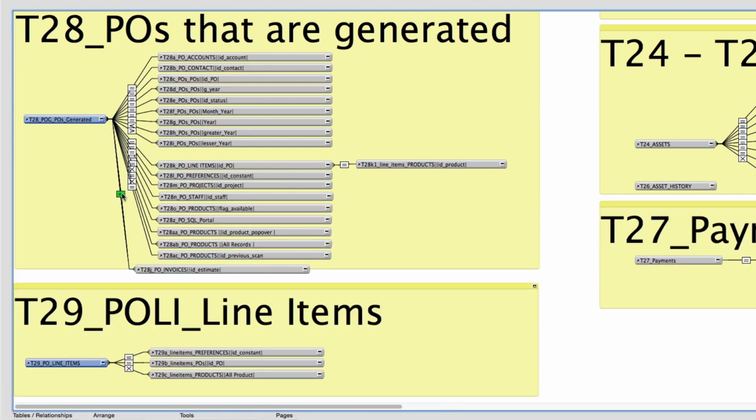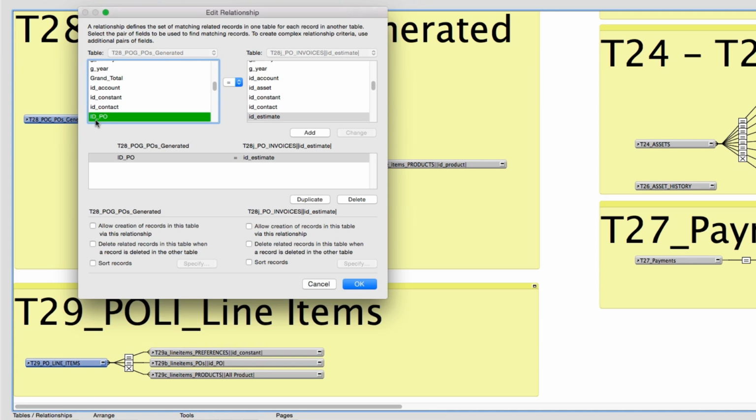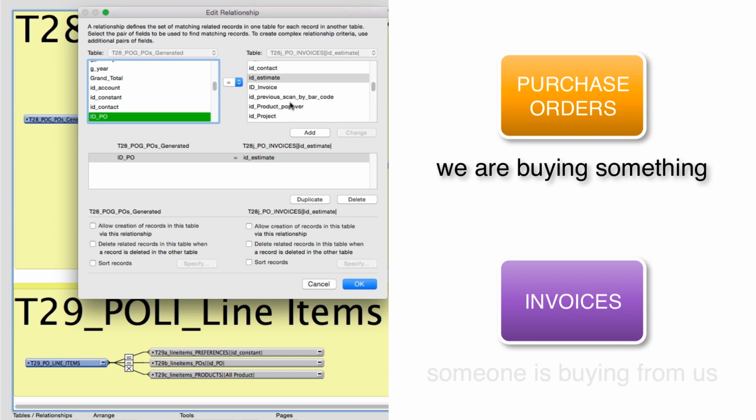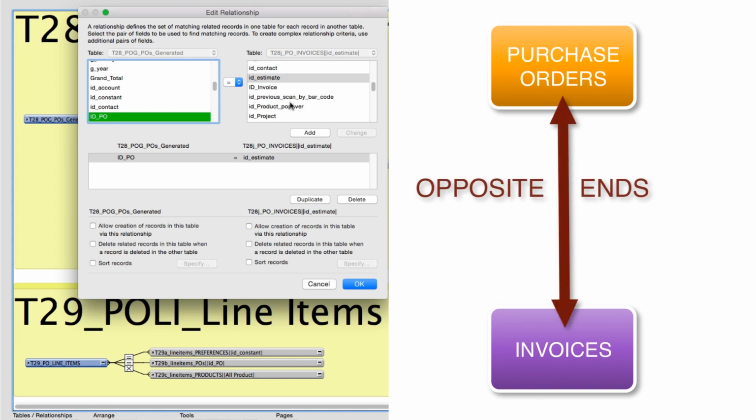Well, in this case, it's an interesting business situation because obviously PO to estimate doesn't work. And so the question is, do we want to connect a purchase order that's generated from invoices? If we generate a PO, we are buying something. We're sending it out to a vendor, we're issuing it. Invoices are where we're billing someone for services or equipment that we're selling. So in a lot of ways, POs generated and invoices are like opposite ends, so there wouldn't necessarily be a relationship.